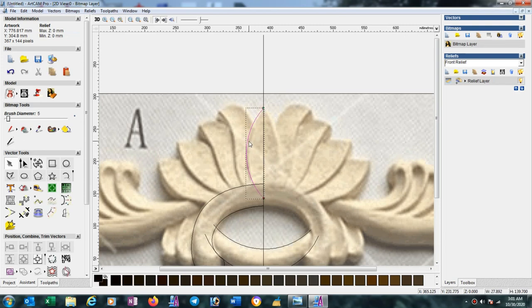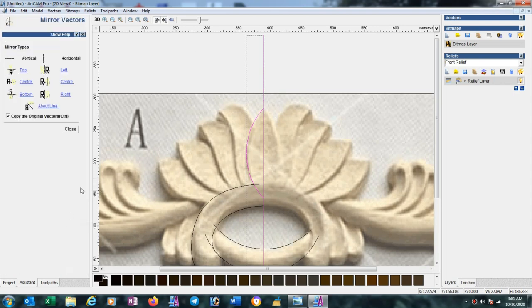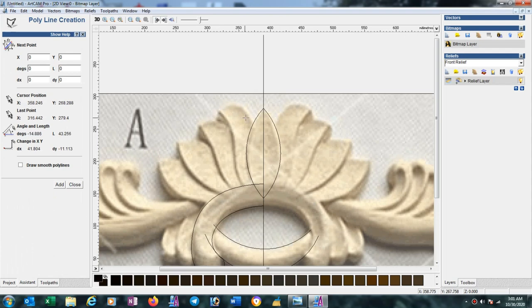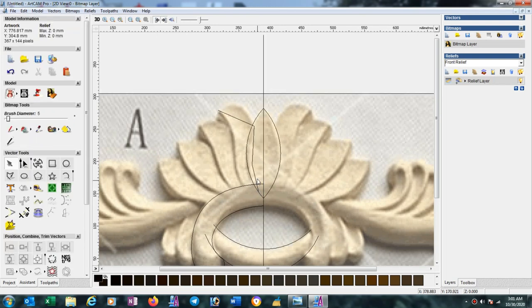Now select this one and shift press and select this middle point line. Then go to mirror vector option and this one enable, then about line, close. Now again select polyline tool and draw like this. Right click here, select this one, and with note editor here also select all the line, then press S. Now modify with point as per your requirement, you modify the line.